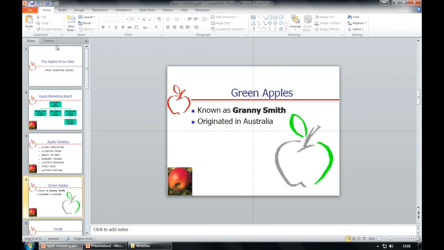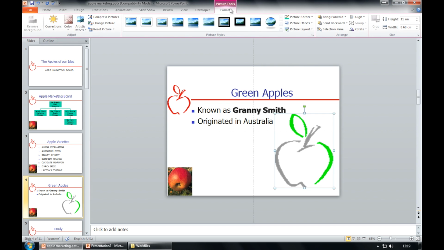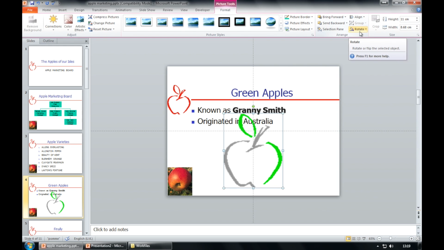Number 26, align the image so that it is in the center of the slide. So if we click on the image again, we need to go to format, because we're talking about image, not text now, and on the right hand side you need to look for align. So format, align, and we've been asked to align it in the center, so we click align center.